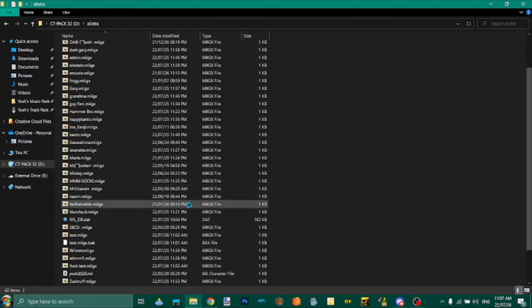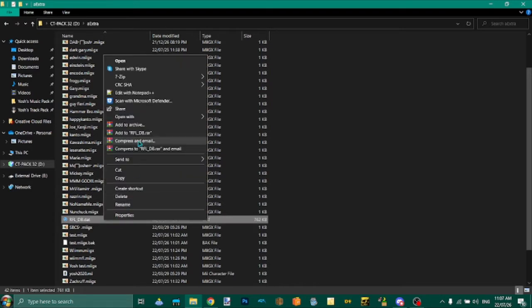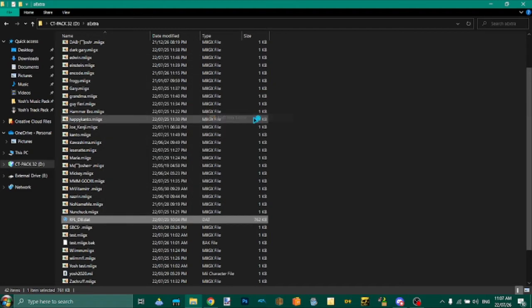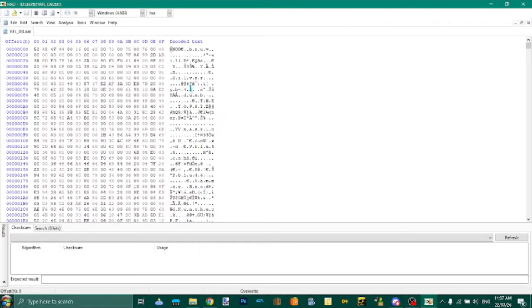I'm just gonna show you how to extract Miis from the rfl_db.dat file in case it's corrupted or something or you need to get some Miis out, which is what I had to do yesterday. So what you're gonna need is a hex editor, so I'm gonna use this HxD hex editor.